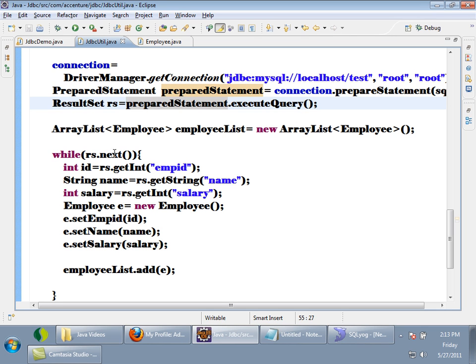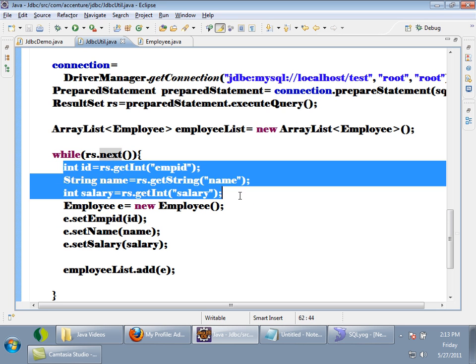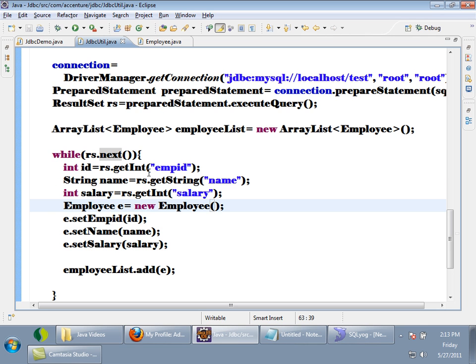rs.next will check whether there is a next row in the result. If there is a next row, it will move the result set to the next location. Now it will enter inside the loop. For the first time inside the loop, the result set will be pointing to the first row, right? When it is pointing to the first row, I want to get a column whose name is employee ID. But employee ID is int, so I call resultSet.getInt.